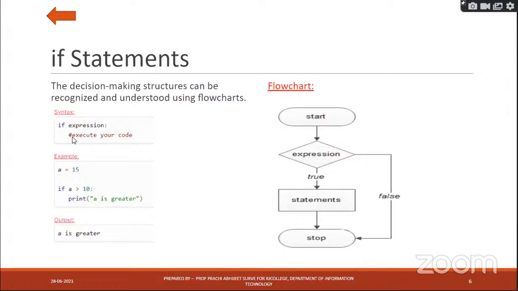If it is true, then execute your code. If I want to print, print A. If A is greater than B, print A. Okay? If this is not true, A is not greater than B, then the rest of my statements, whatever program code comes ahead, will get executed. Okay? Now see the example. A is equal to 15. If A is greater than 10, print A is greater. Okay? So output is this, A is greater.